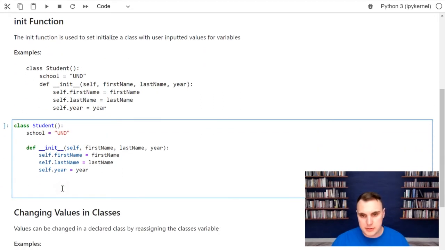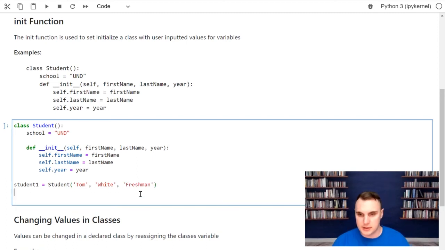Okay, let me show you what this actually means. So now when I define a class, let's say it's student1. That's my variable name I'm going to be saving this class as. But student1 is going to be equal to student. And this is how we defined it before with open and close parenthesis. But now what we need to be passing in is all of these variables that the init function is looking for. So now I can pass in Tom as his first name, I can pass in White as his last name, and I can pass in freshman as the year in college that he's in.